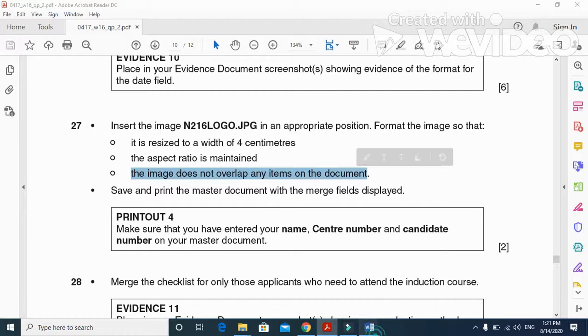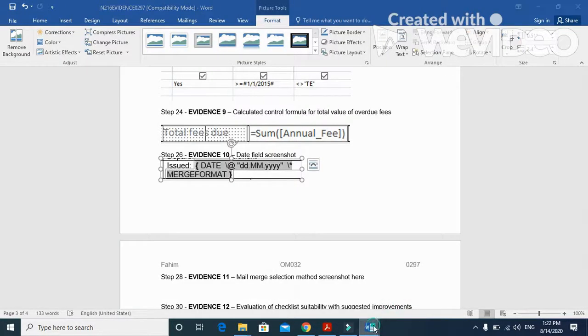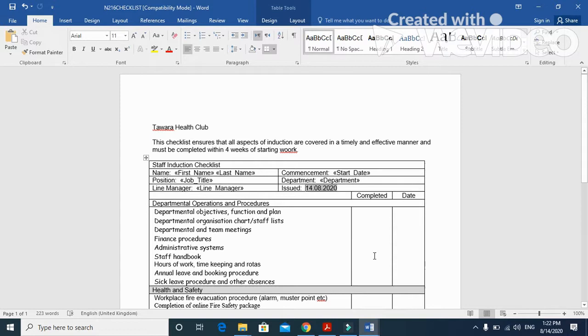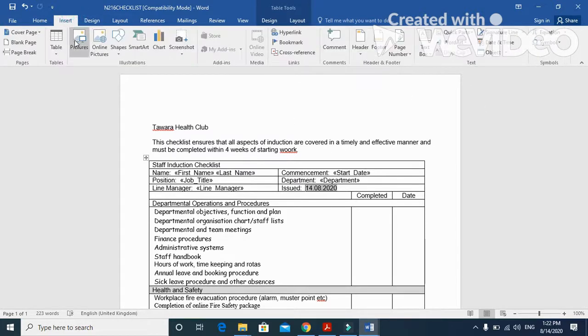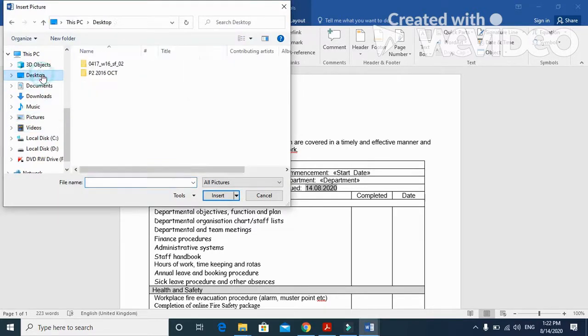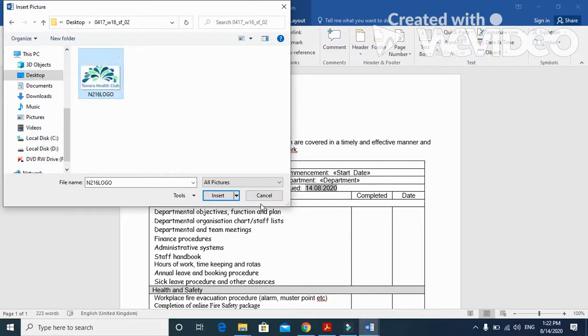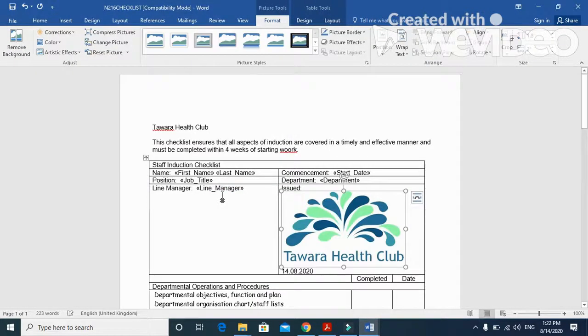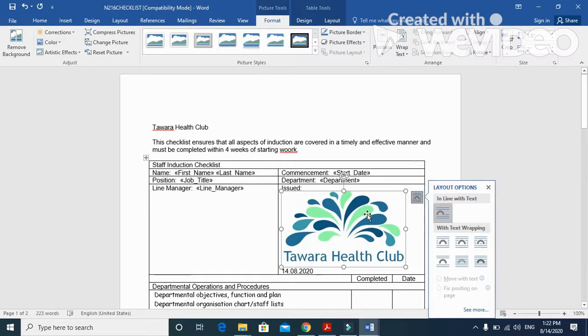So we usually insert the logos at the top of the document. If you can see, this area is a little bit free for us to use. So I'm going to click on insert, then picture, and then we'll go to desktop and to the picture folder, this logo. Yes, so it is inserted.